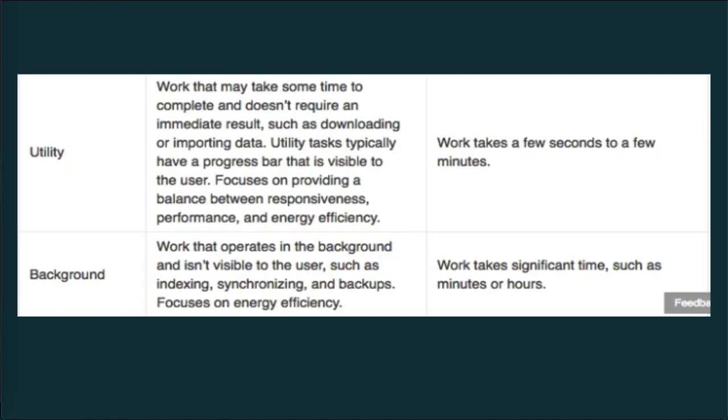Background. Work that operates in the background and isn't visible to the user, such as indexing, synchronizing, and backups, focuses on energy efficiency. The work takes significant time, such as minutes or hours.